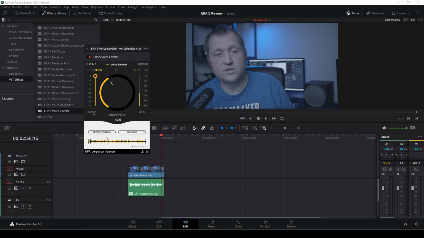So also you have breath control here, and what that is doing is, if you are taking a breath, it's trying to figure out that sound that is making, and it's actually pretty clever in turning the volume down and up very fast, so it's pretty hard to notice it actually. The emphasis, if you use that thing, and we are going to use that because that is very useful.